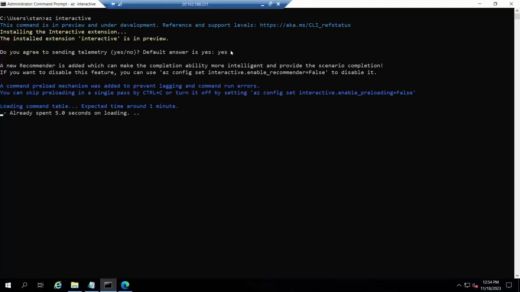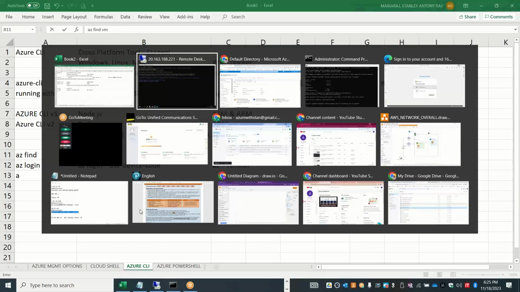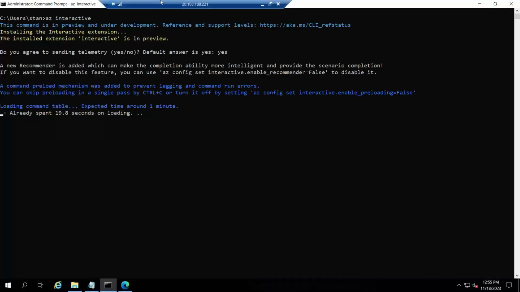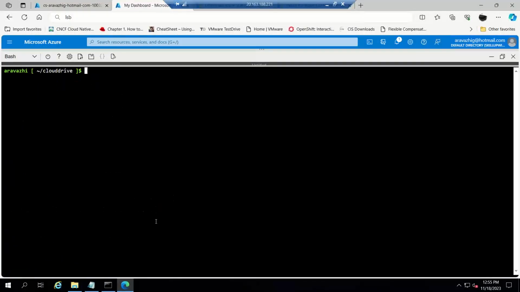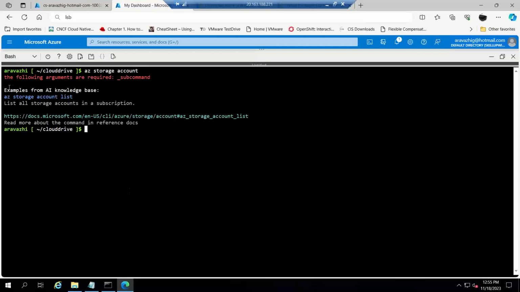See, it is spending some time to load the interactive console here from the command line. While it is loading, I'll show you some more examples. Let me go here. From your command line, if you want to create a virtual machine or a storage account, just say az followed by whatever resource you want to create. And if you just enter it, it will give you the list of options. Okay, it says in order to create a storage account or list the storage accounts, this is the command. This is from the AI knowledge base.